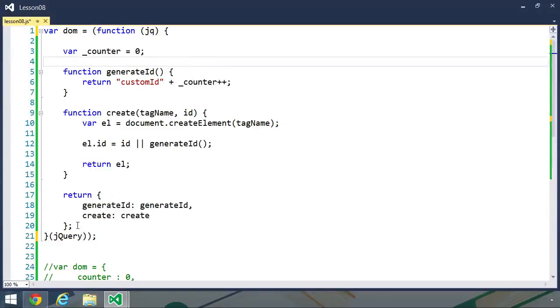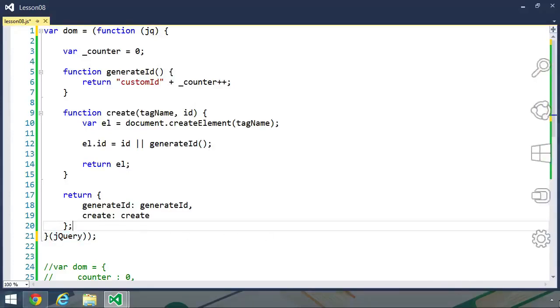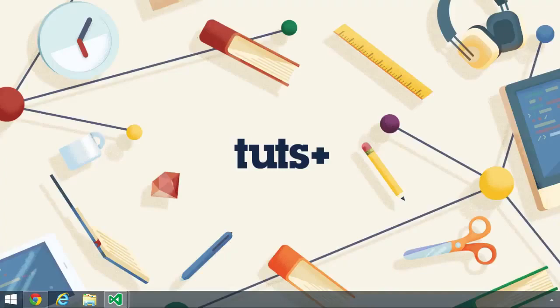And this is wonderful because this gives us the control of how we want to access those other objects or modules or libraries. This module pattern is very simple, but it is also very powerful, and it gives us the flexibility and control that we need in our own code.